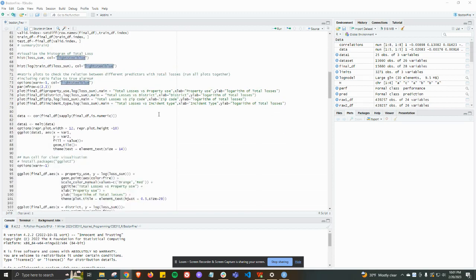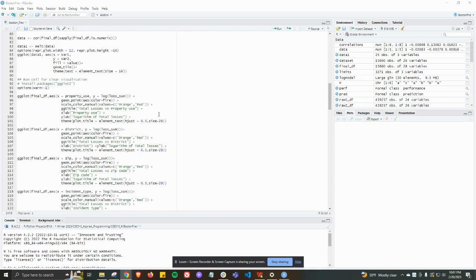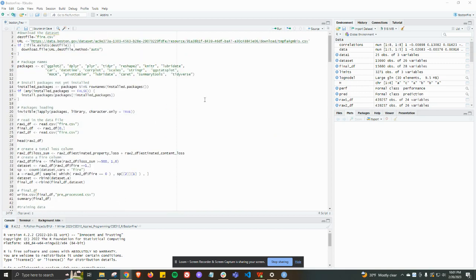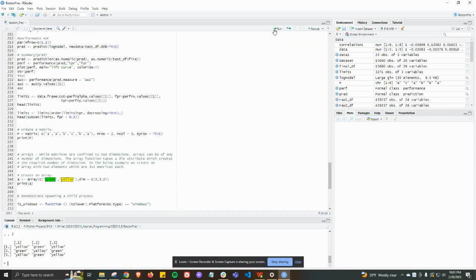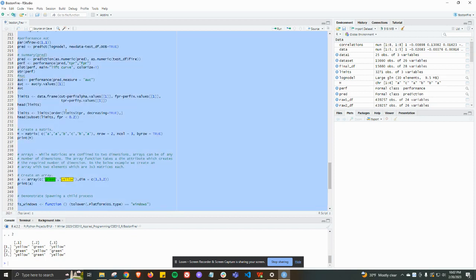Running a bunch of plots. I will go ahead and run it real quick, but I don't think it takes too long to run all the way through for you guys. I actually wrote some testing code so that I'm only downloading the file if it's not already local, and I'm only loading libraries if they're not already installed. So that saves a little bit of time.